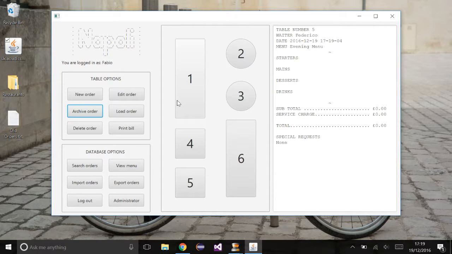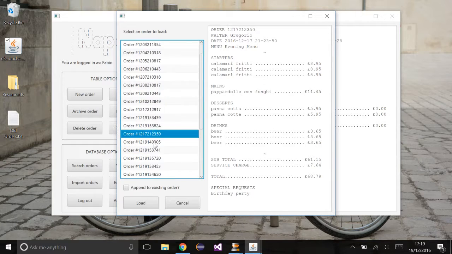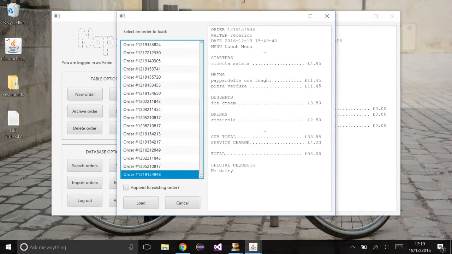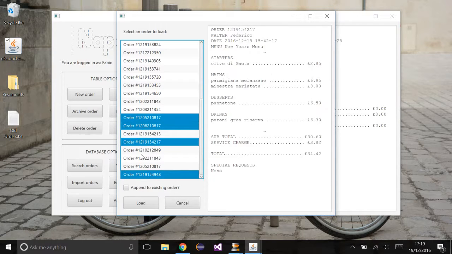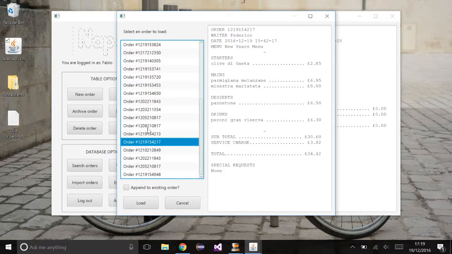So if we want to look at the orders that we've archived, we can click load order, which will load from the system into the current tables. So here are all of the orders currently stored in our system. As you click through them, you can see that they're all different menus and things like that. Here's the one that we just archived right at the bottom. Now you can import more than one at the same time by holding down Control and selecting, but they all have to be from the same menu. If they're not, it won't let you import them.